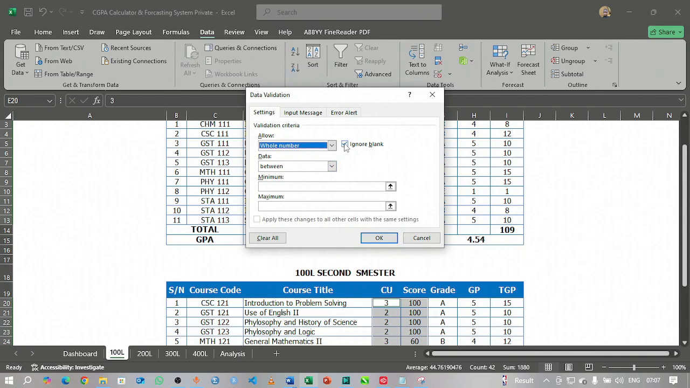We are not going to ignore blank. Yes, because if someone fails to fill in a score for a particular course, let it not calculate. The person needs to put something, it should not be blank. Then in the place for data, we are going to go with between. That one there, that's the one we are using. So we can set the minimum of 0 and maximum of 100.